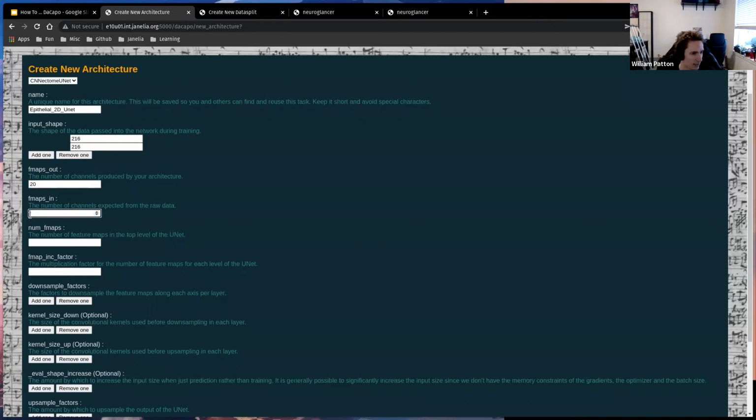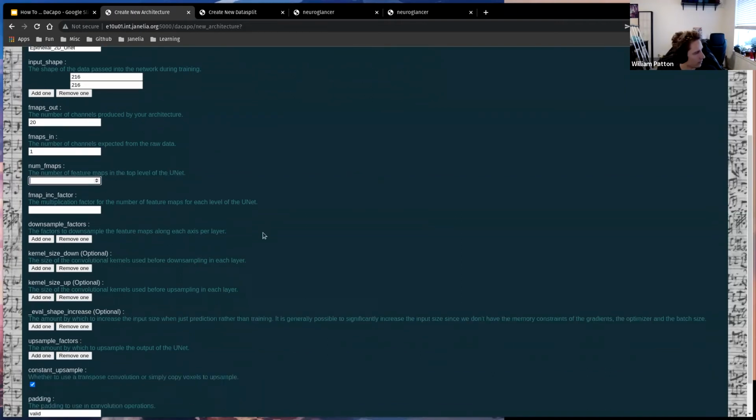So a unit, the number of feature maps at the very top level, I'm going to put 20 in here. I can pick large numbers here because this is 2D, so it won't take up quite as much memory. Feature maps in is just going to be 1 because we're taking raw data with just a single channel. Number of feature maps is the number of feature maps at the top level of the unit. The feature maps out is the number of feature maps produced by your unit. So they're slightly different, but similar. In this case, I'm just going to keep it at 20.